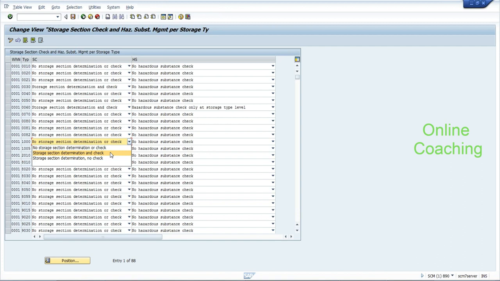Otherwise, we can specifically put that, suppose the search has to be always successful. Mm-hmm. Then you have to put this checkbox, the storage section determination and check. Okay, so we can always define these things.